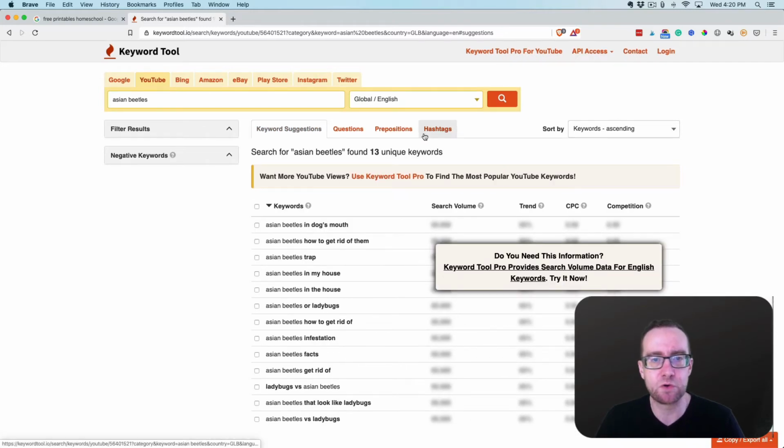And I think that that's important to look at, particularly the questions and the prepositions, because you might get some ideas for different solutions to problems that people have. For example, if this was in your niche, Asian beetles: how to get rid of them, Asian beetles in the house, how to get rid of Asian beetles infestation, Asian beetles that look like ladybugs. These are all things that people are searching for.